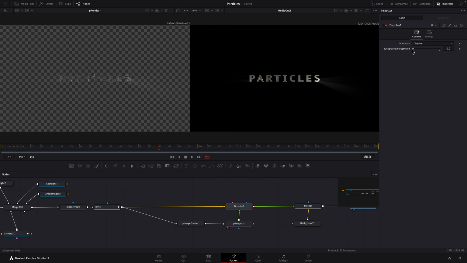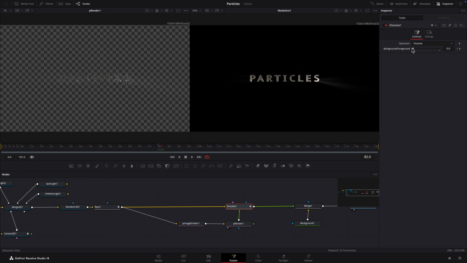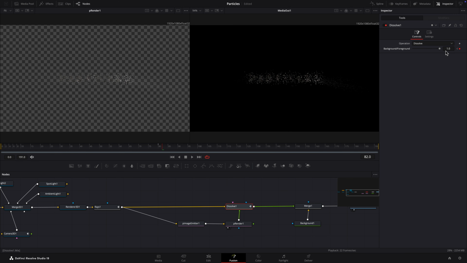I'll keyframe the field. I'll move ahead 2 frames by pressing the right arrow key on my keyboard twice and move the slider all the way to the right so only the foreground is visible. This is the particle stream. That's the output of the P-render node that we connected to the green foreground input of the dissolve node. Now, the particles in Viewer 2 are visible, and the regular title has disappeared. Let's play it from the beginning.